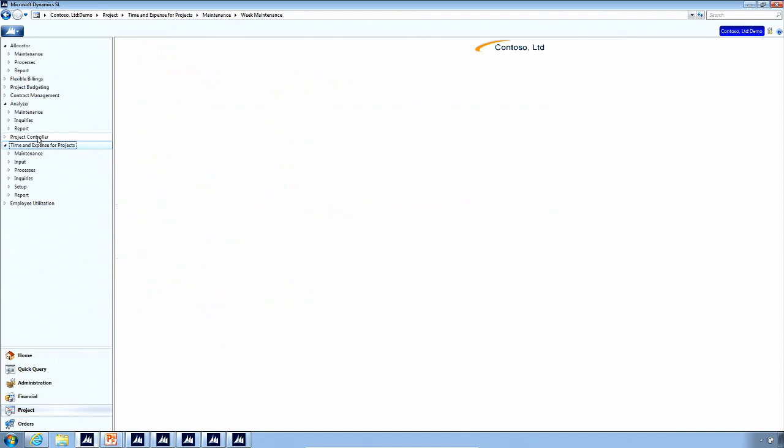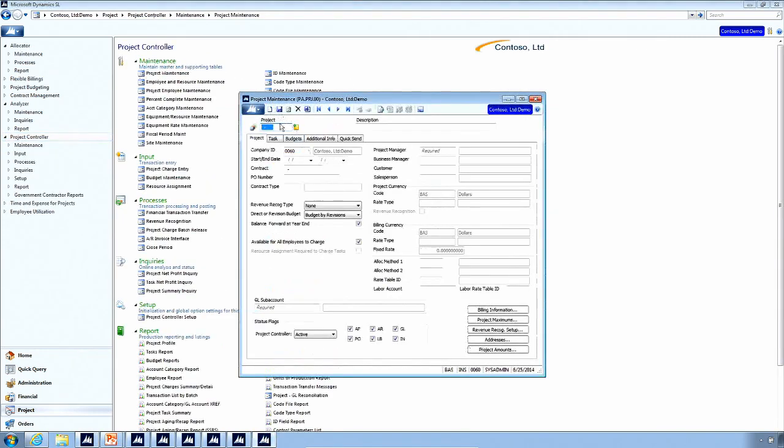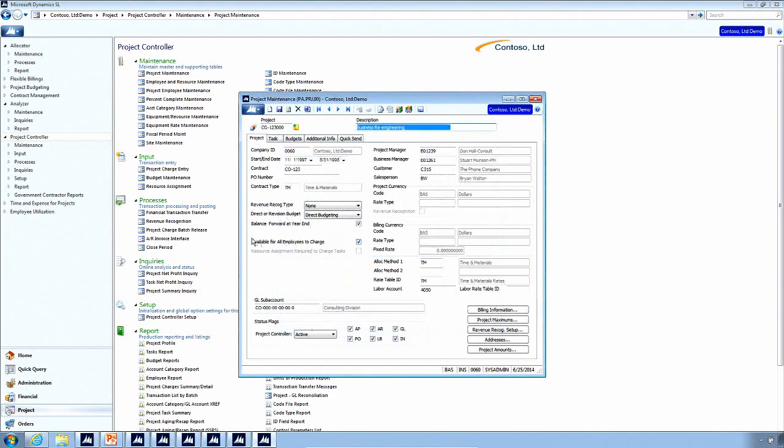The simplest and most open form of choosing a project is to allow anybody to enter to that project. If I come to this project, you'll see that this checkbox in the middle says available for all employees to charge. Because that box is checked, any employee that goes to enter a time card in their web apps or even in Dynamics, this project will show in their list. So that's the easiest or straightforward, but not always the happy path per se.